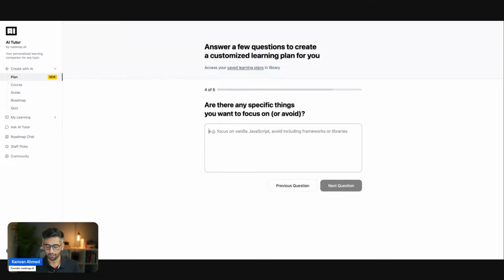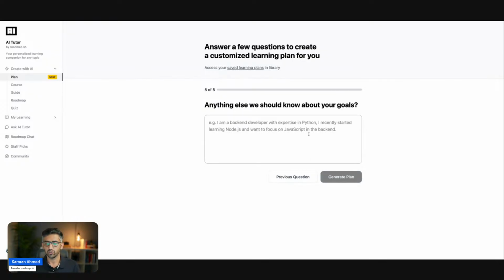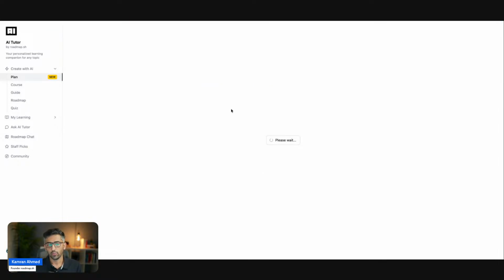Any specific things you want to focus on or avoid. So I can say things like, don't tell me about local setup. So I don't want it to cover things like how to set it up on your local and so on. Maybe I can say, for example, focus on getting up to speed as soon as possible. And anything else which we should know about your goals. So I can say things like, I'm a backend developer with 10 years of experience. Generate plan.